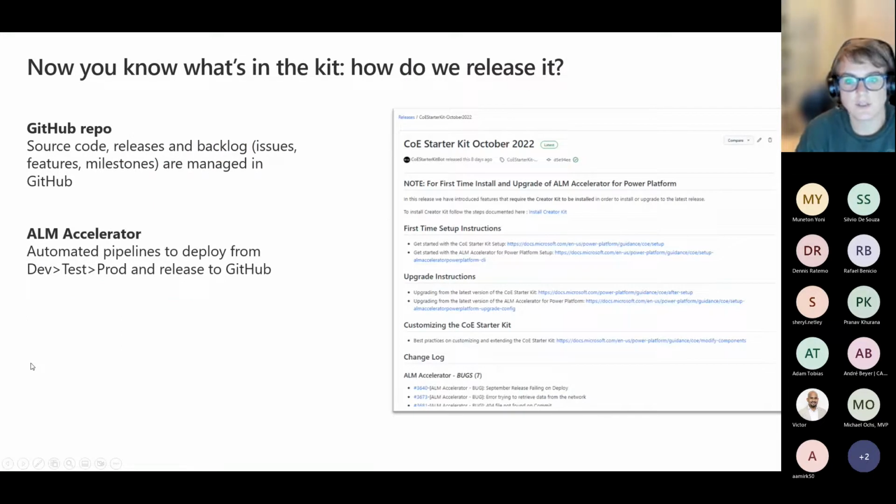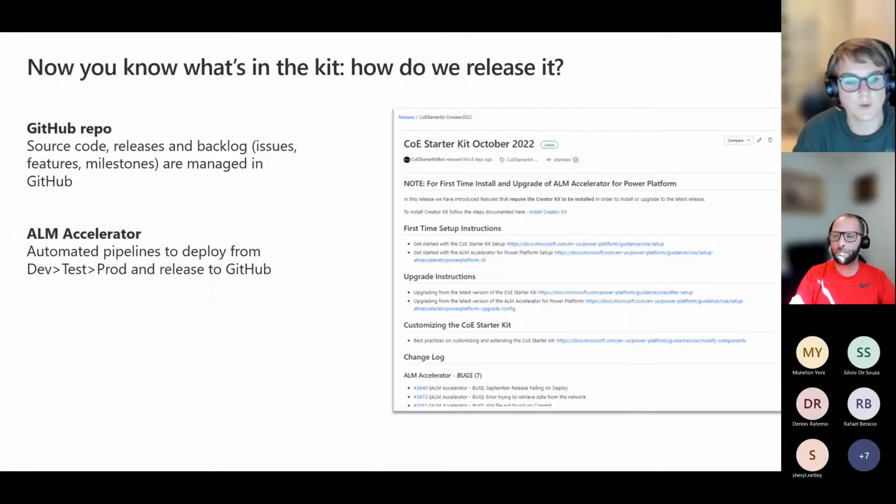So like I said, we release the kit as an open source project on GitHub. We have the releases there, all of our backlog, everything is planned in GitHub. And with that, I'll hand it over to Mike, because we do use the ALM Accelerator that he'll be talking about ourselves to deploy the kit through our dev, test, and prod environments and release it into GitHub.